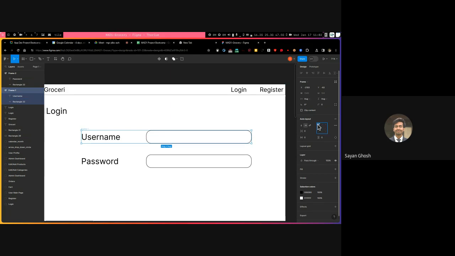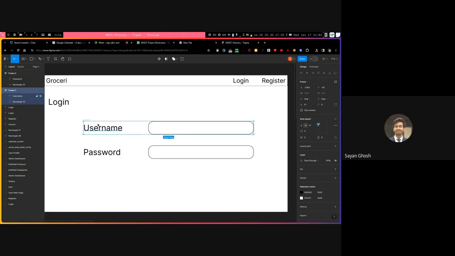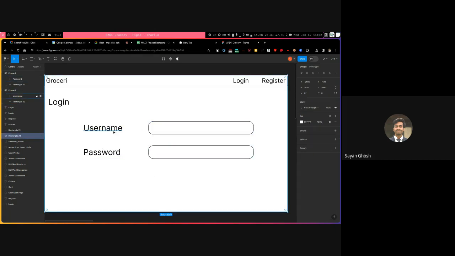So if you want them aligned to the top or the middle, or if you want them top to bottom or one after the other, this is similar to how Flexbox works in CSS. We will learn that later in week three and week four, day three and day four. So just explore Figma more, see how you can add other things and maybe make it more beautiful. I'll not go into much detail of that.